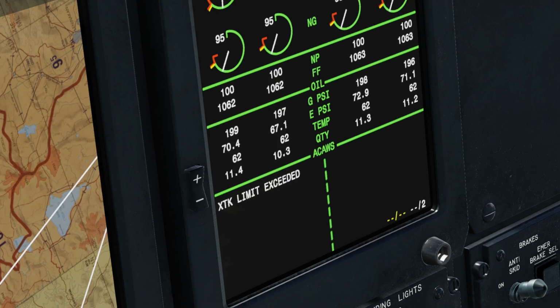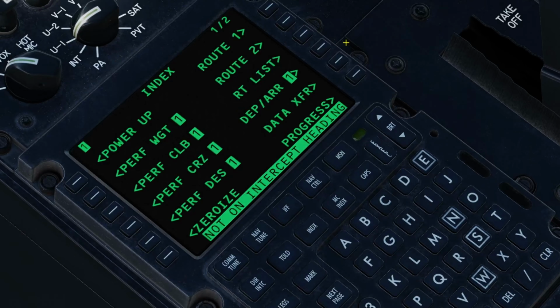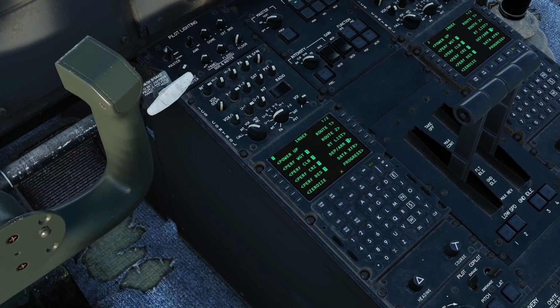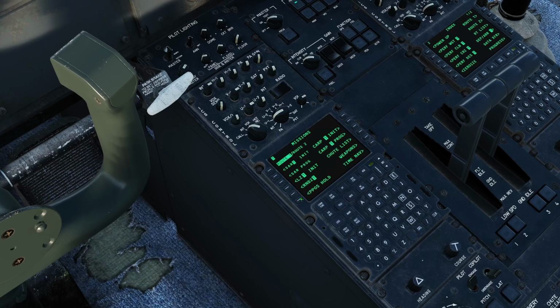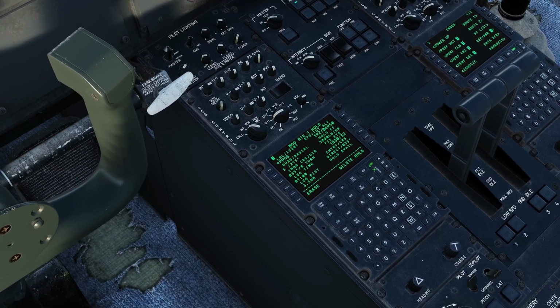The cross-track limit exceeded warning on your ACAWS is your warning that you are too far off course for Nav Mode to function. If too far off course for Nav Mode to engage, you'll also get the not on intercept heading warning on your CNI. To initiate a holding pattern, you can go to Mission and then PPos Hold and click Execute.